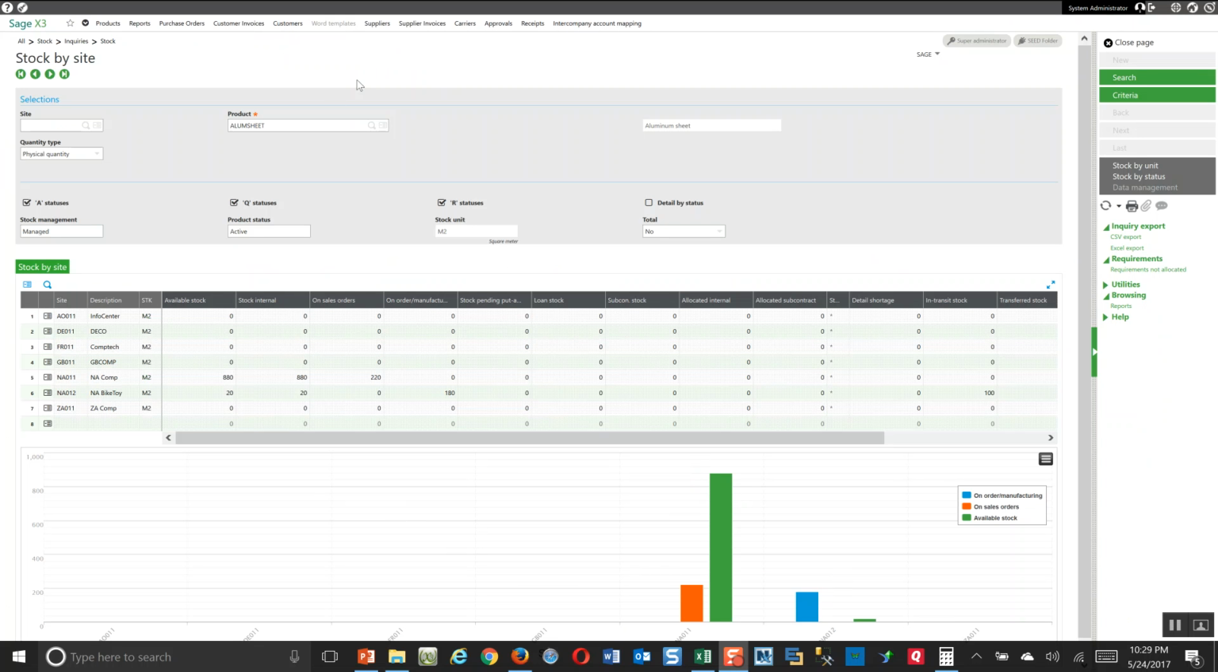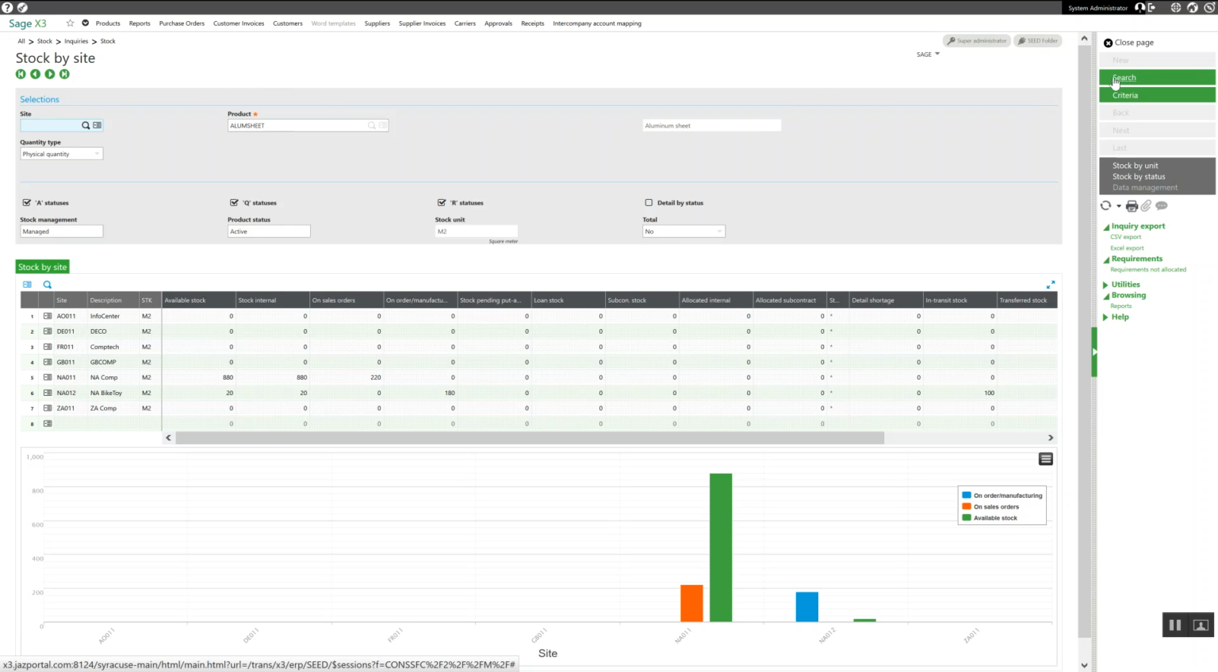Okay, so the first inquiry to take a look at here is our stock by site report. So that's found under your stock menu under inquiries, stock, and stock by site. So in here, I'm going to go ahead and leave my site field open. Then over in the product field, I'm going to specify the product that I transferred, which is this aluminum sheet. Go ahead and do the search.